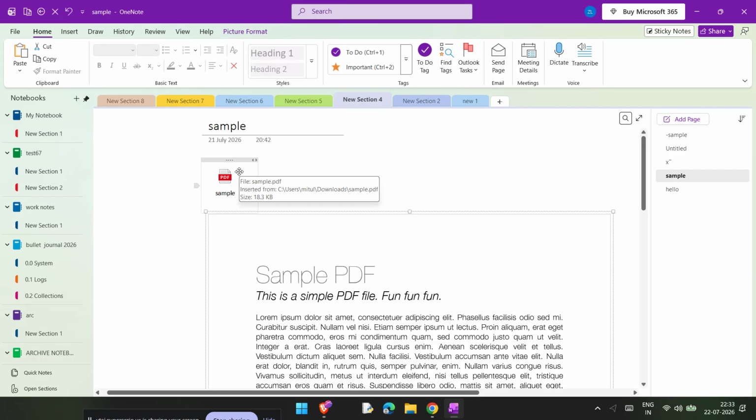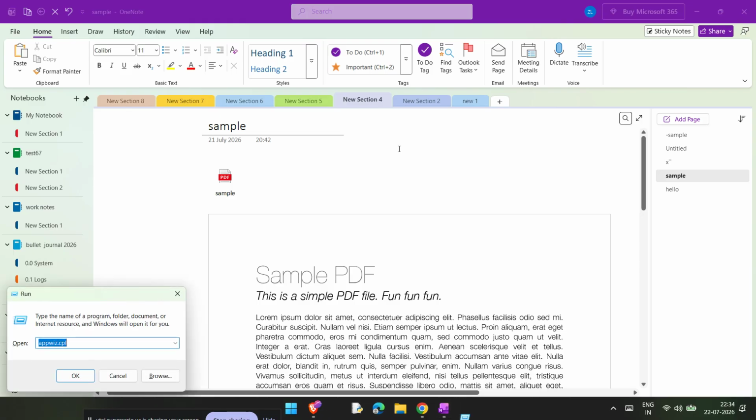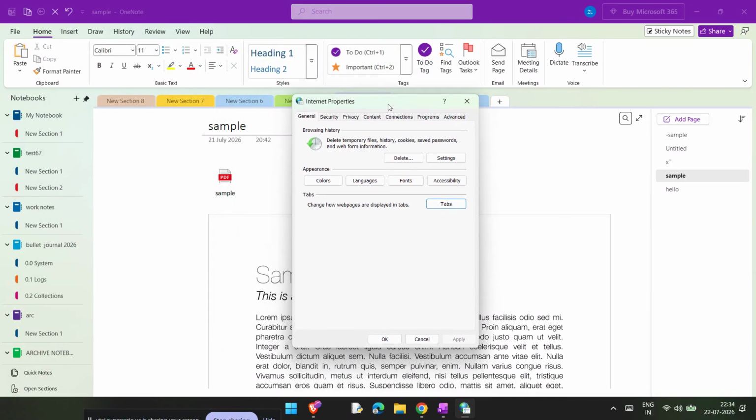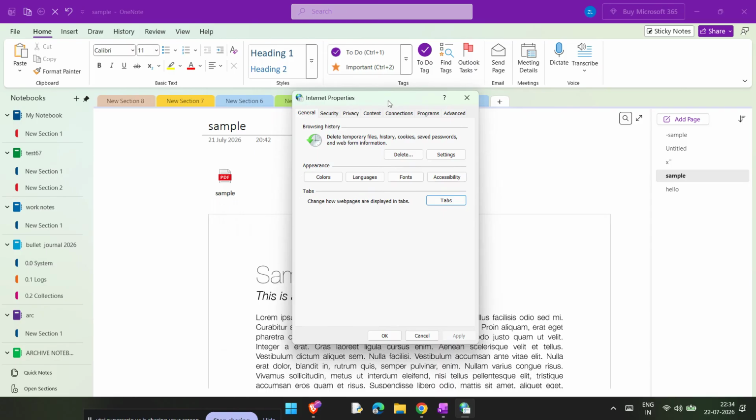Now we're going to check your internet security settings because outdated SSL and TLS settings can also cause this error. Press Windows key and R on your keyboard to open the Run box. Type inetcpl.cpl and click OK. This opens Internet Properties, which is where we can adjust the advanced security options used by Windows and Office apps. In the Internet Properties window, go to the Advanced tab, then scroll all the way down to the bottom of the list.